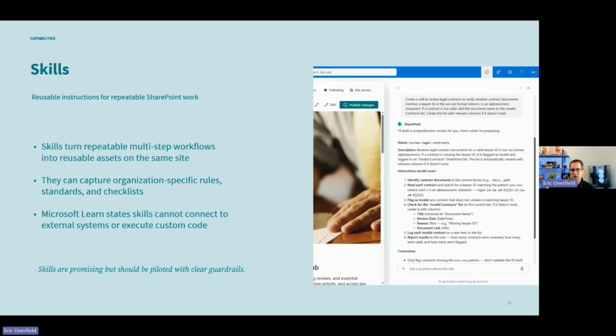Right now, skills can be created by anybody with edit access to the site. And there really isn't too much governance around them yet.